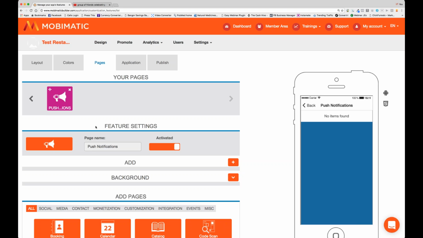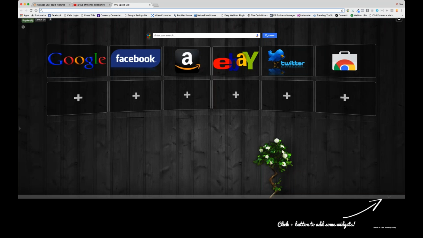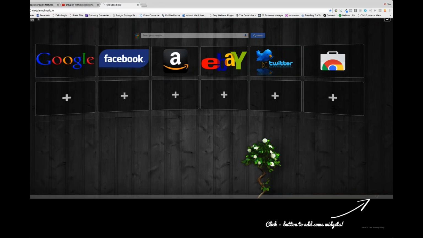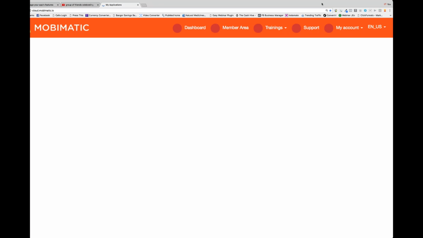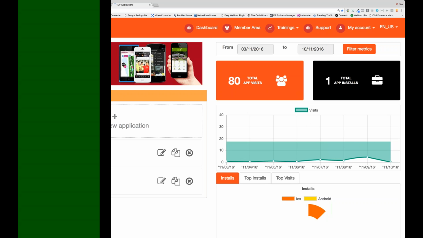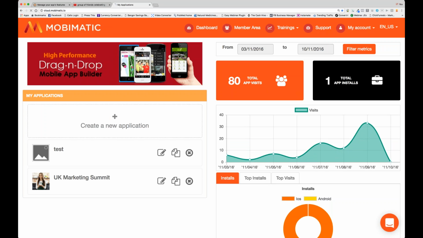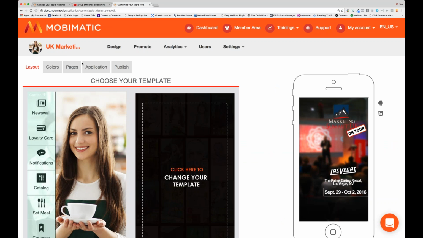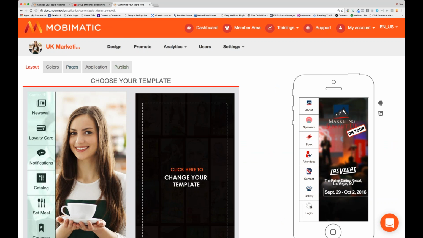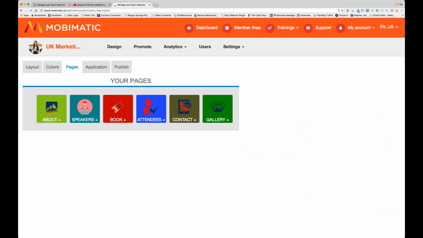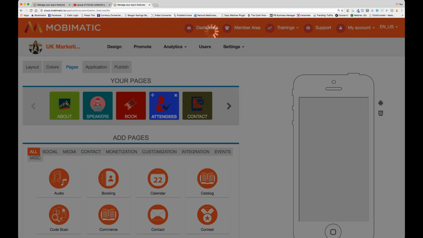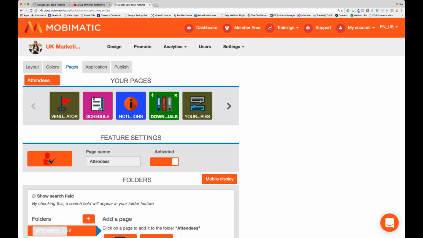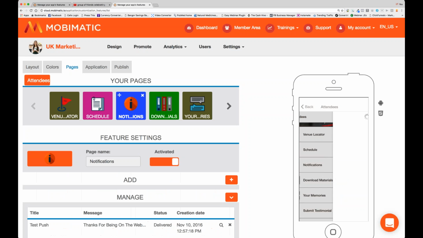Okay, but let me show you how this works. I've got to go into the old system, so I've got to change windows and just jump into that. Just give me a minute. So this is one of my old accounts, and this is the actual app that Tom was talking about, the Marketing Summit app. I'm going to log into that and send a push notification to that app. Let me remind myself where it goes. I'm going to go into Pages, go into Attendees, and go to Notifications.